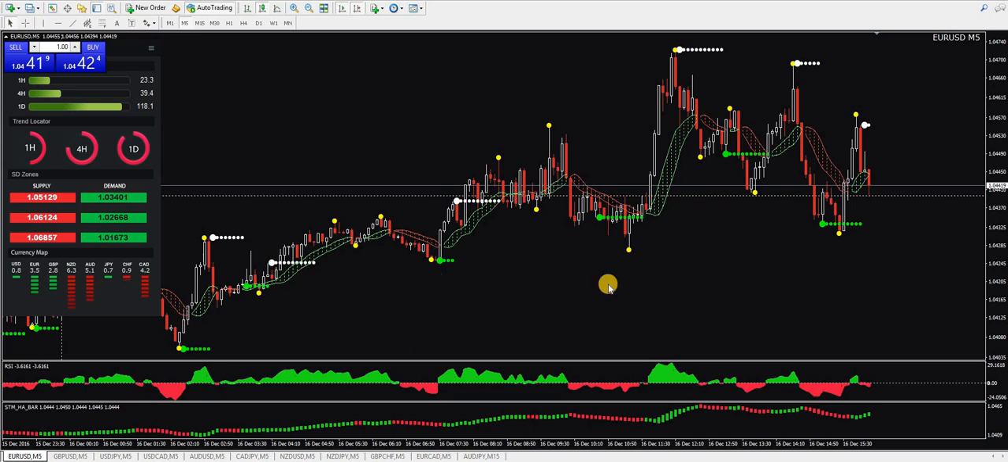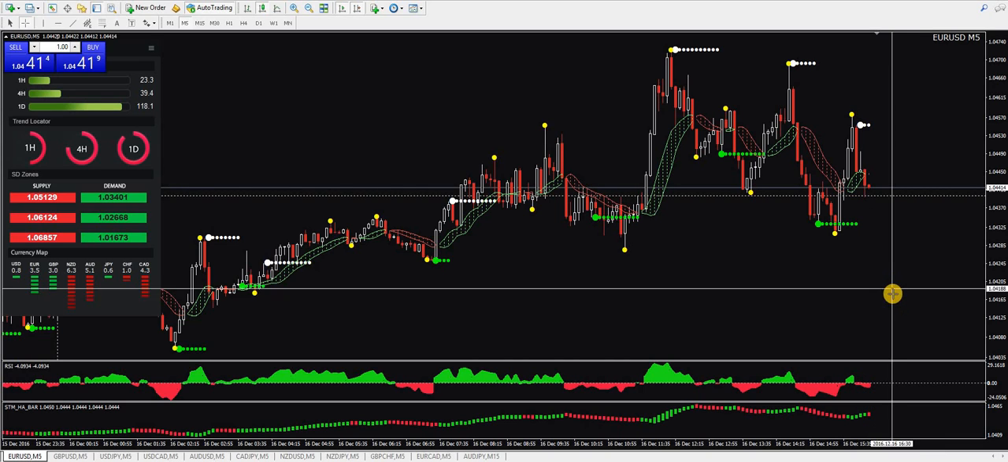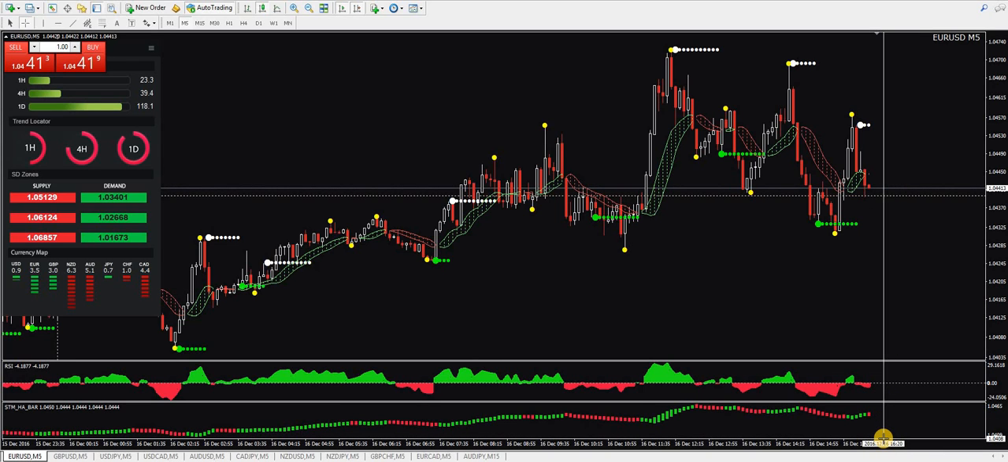actually Euro USD, we got all reds here, got our white dots here, got our yellow dot there. This is just turning red. It's kind of on a little downtrend. It's making lower lows. All right, so this right here looks like a potential trade setup.